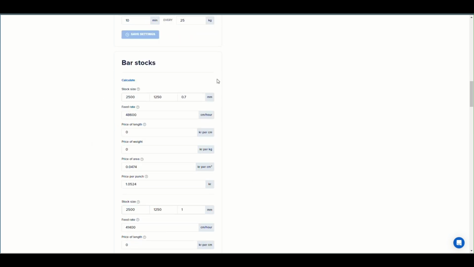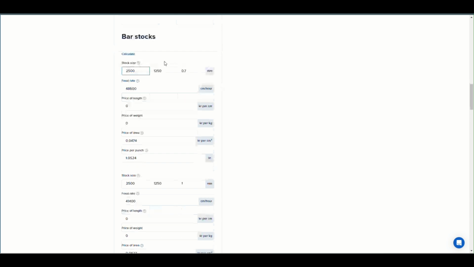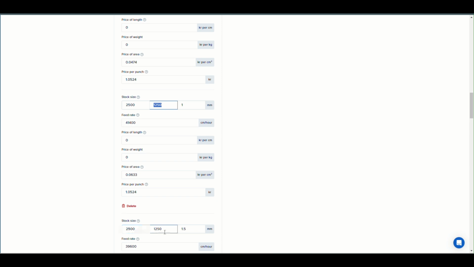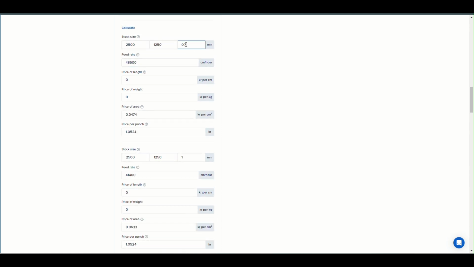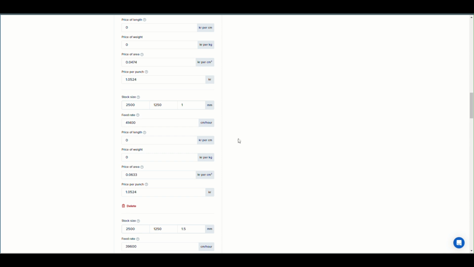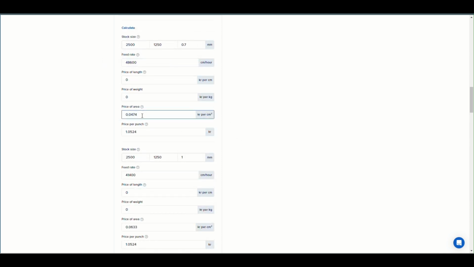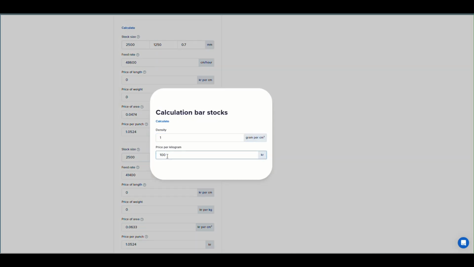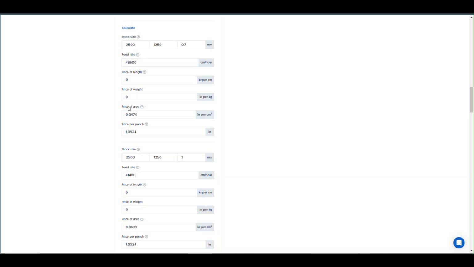And then you've got your sheet sizes that you have available. So in this instance, they're all pretty standard, X and Y, and then they've got just different thicknesses, so 0.7, 1 mil, 1.5. And then in those, they've got their price. So in this customer's case, they've done a price per area. Now you can work that out easily using this calculate option here. You add in the density and the price per kilogram that you pay for your material, and that will actually work out this price of the area for you.